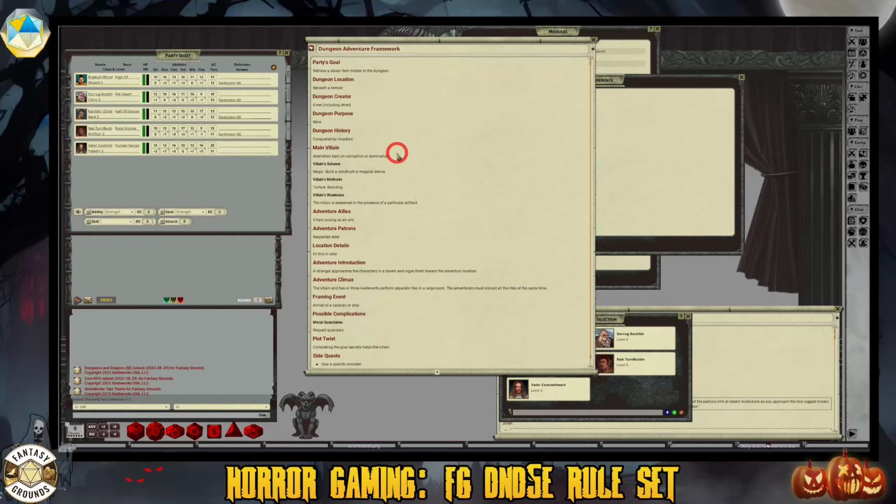There's an aberration bent on corruption or domination. That's the main villain. The villain's scheme is magical in nature. It wants to build a construct or a magical device, perhaps using that stolen item to fuel it. There's a method to his madness, so he does torture and branding. If he captures you, he puts a tattoo or a mark on you. The villain is weakened in the presence of a particular artifact, so maybe there's an anti-artifact somewhere in the story.